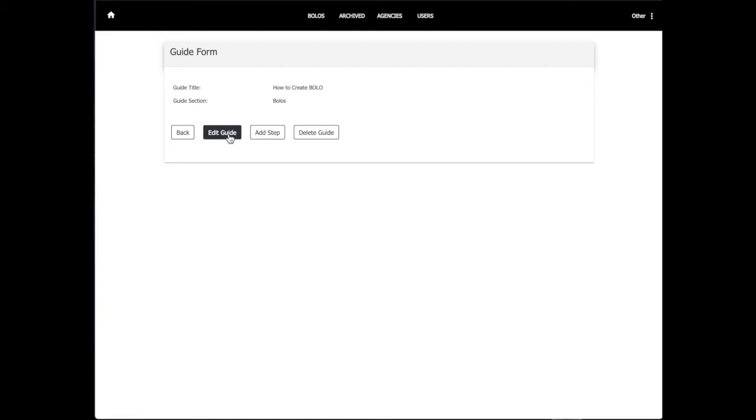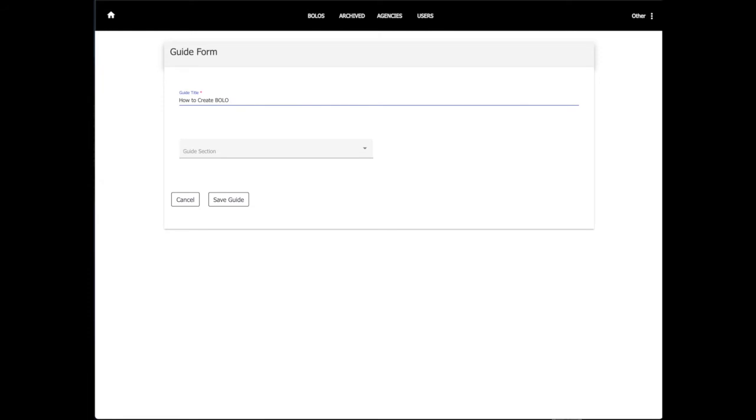Here the user can either go back to the user guide by pressing the back button, choose to edit the guide, add a step to the guide, or delete the guide. Let's try to edit the guide. Once triggered, the user is presented with the form to edit the current guide, with its title being visible and adjustable inside the input field. The user can change the section it belongs to as well. Once finished with the modification, the user can save the guide or cancel the form.